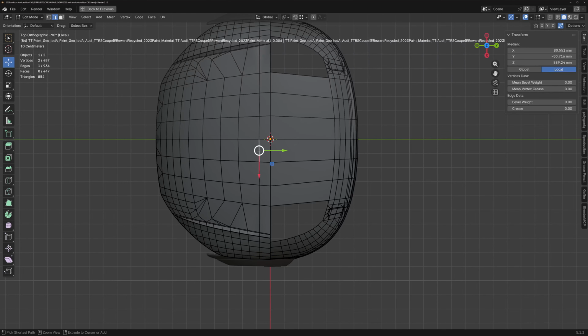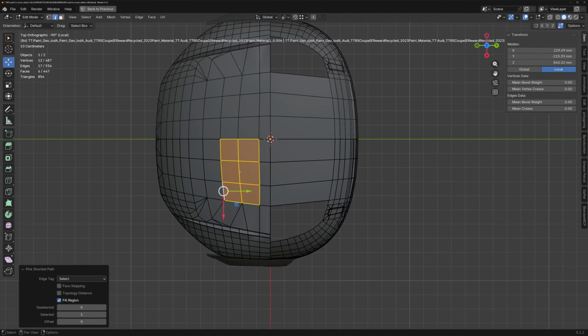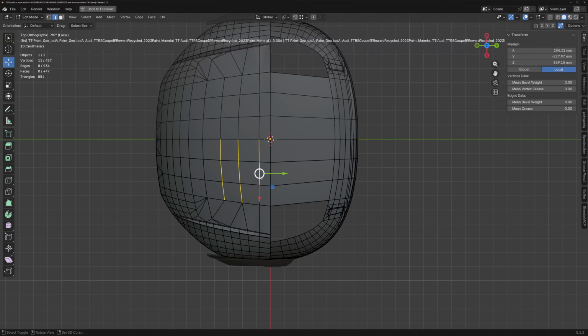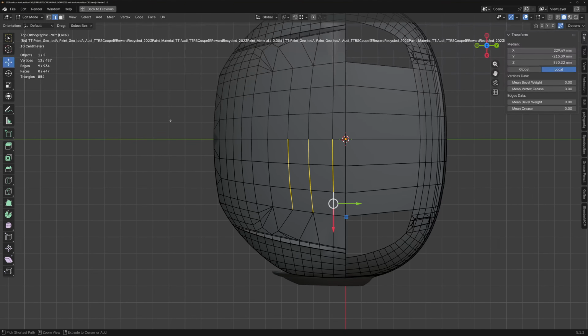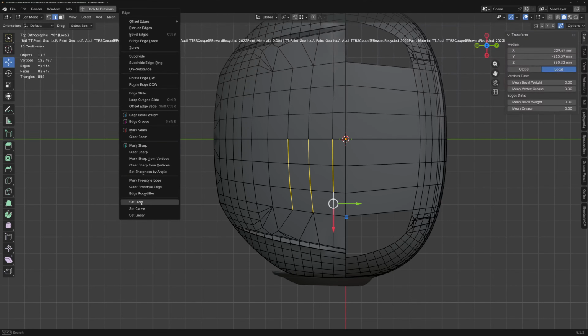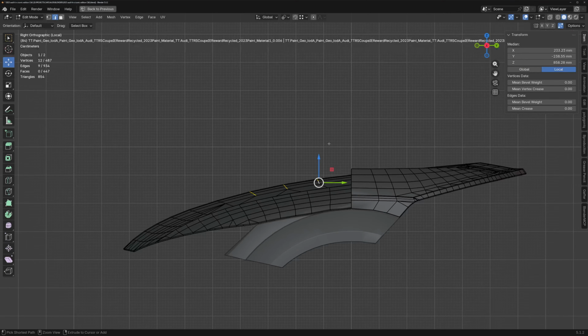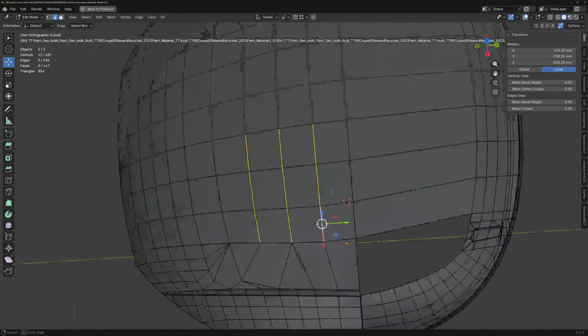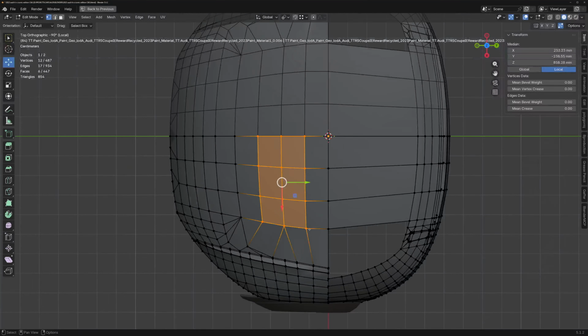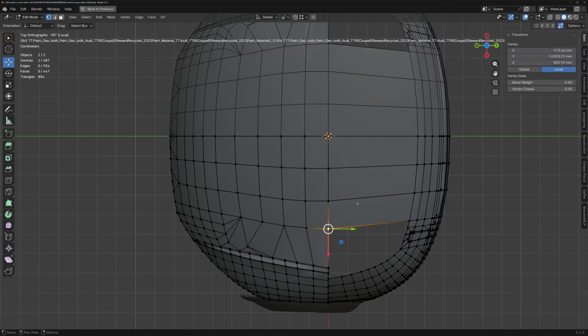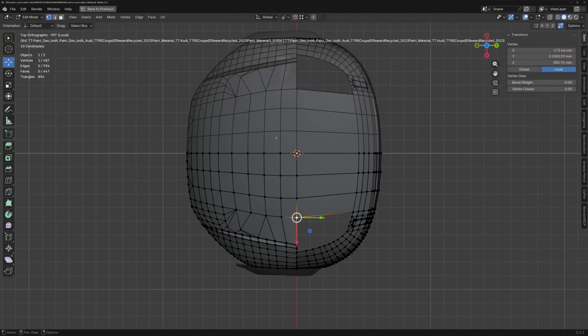I wonder if I can use that tool here and see if it helps. So I'm going to select those. We're going to go Control E, set flow. Okay, undo, redo, undo, redo, undo, redo. Okay, that's good. I like that. That's helped. Very happy with that.